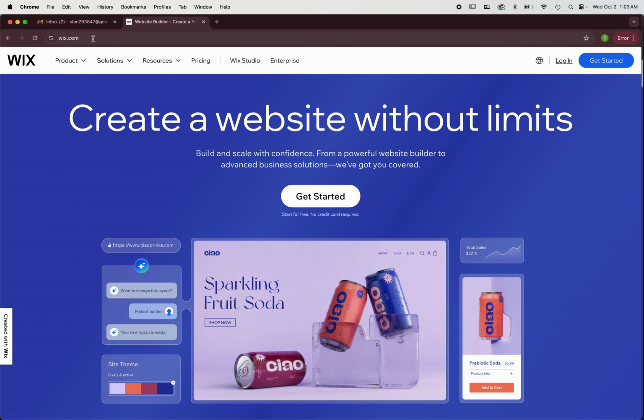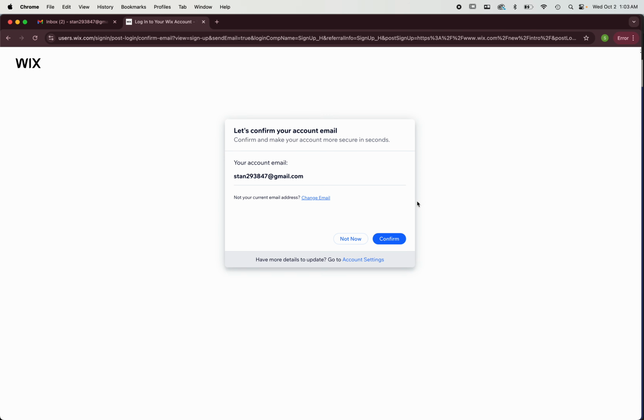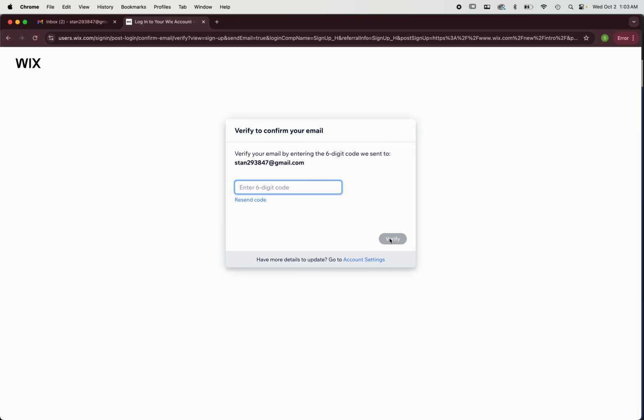I'm going to Wix.com here, and I'm going to click the Get Started button to find out what happens. If you created a Gmail account, then you can continue with Google. Otherwise, you're going to sign up and fill in the information. So continue with Google. It picks up this account that I created for me. I'm going to confirm, and it's going to send me a verification code to make sure that I'm human.